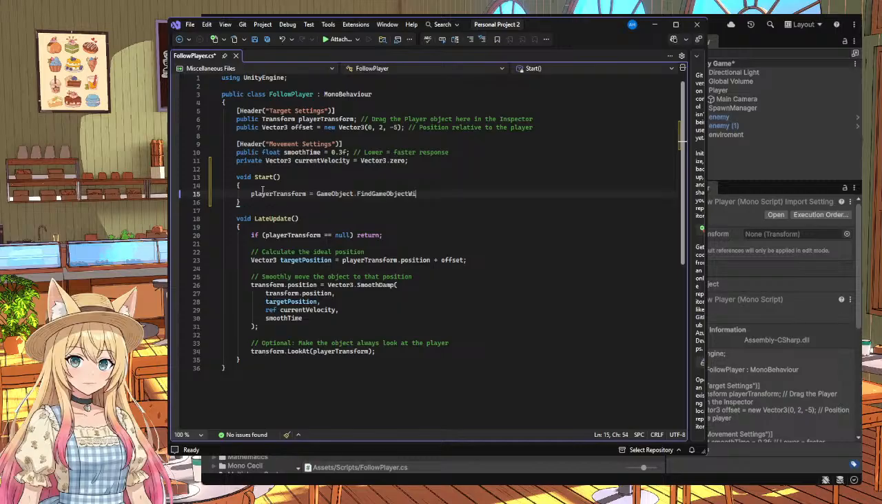Object tag. Set up. Does it need? Okay. But might still be missing something. Mono behavior is still white.